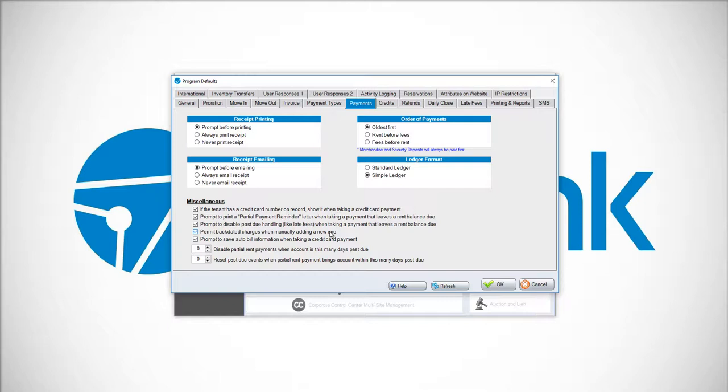Prompt to save auto bill information when taking a credit card payment. So it's always a good option to put people on auto bill for many reasons, but specifically they stay longer, there's less people that are past due. When you take a credit card payment, if you want to be prompted to put them to auto bill, then check this setting.